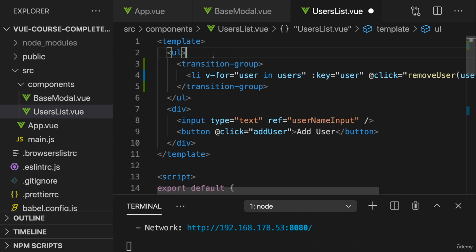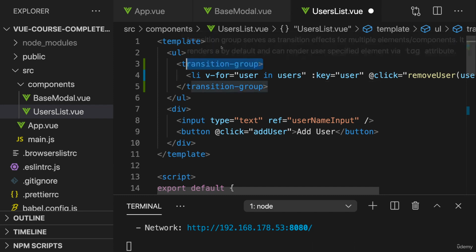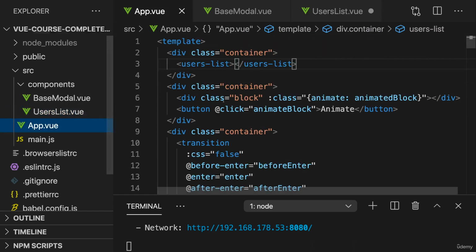Transition group, as the name suggests, is there to work with multiple elements, and it can also animate multiple elements at the same time. So it's great for lists, where in this case we only add or remove one user at the same time. But of course you could have other lists where multiple items are added or removed at the same time. And that is why transition group is great for lists. It is capable of animating individual list items, but also multiple items at the same time.